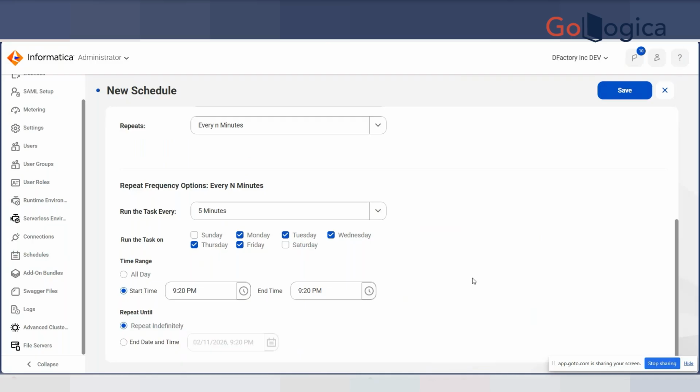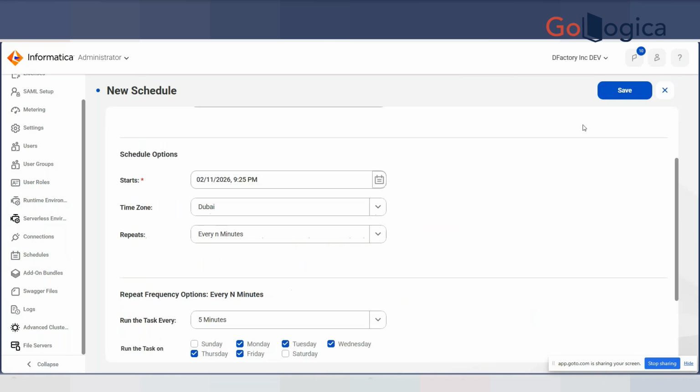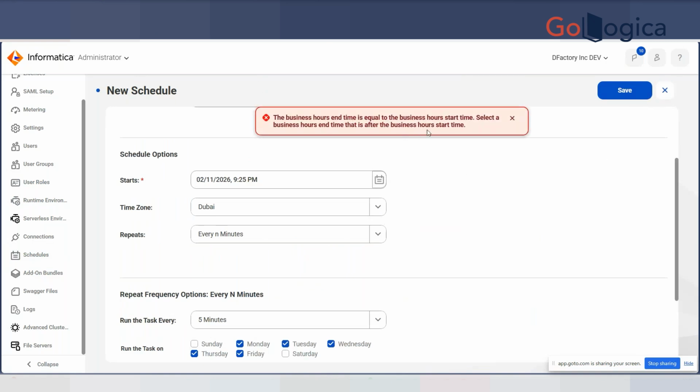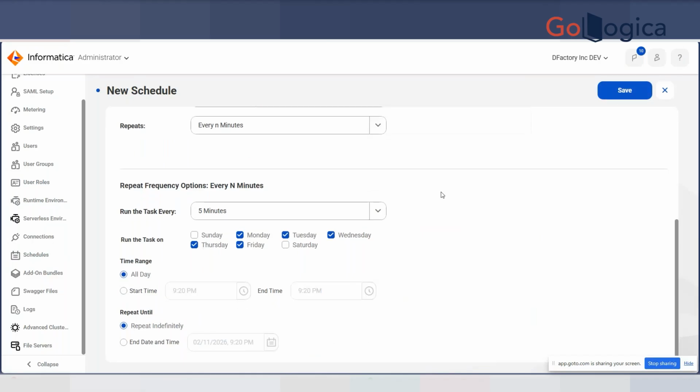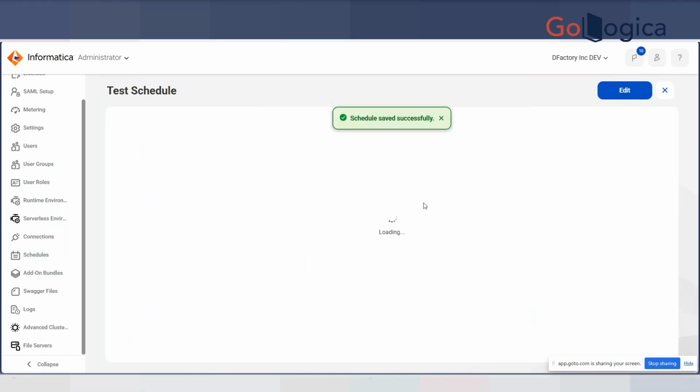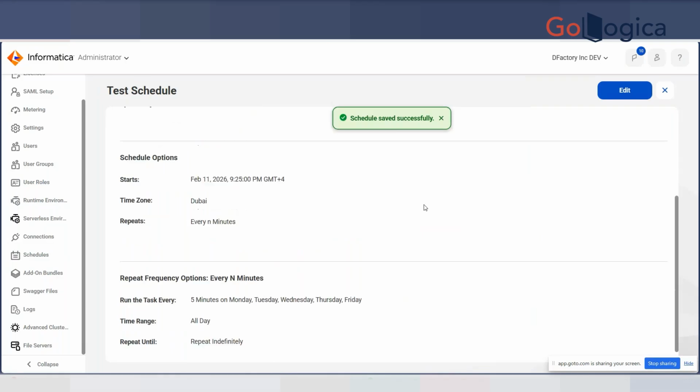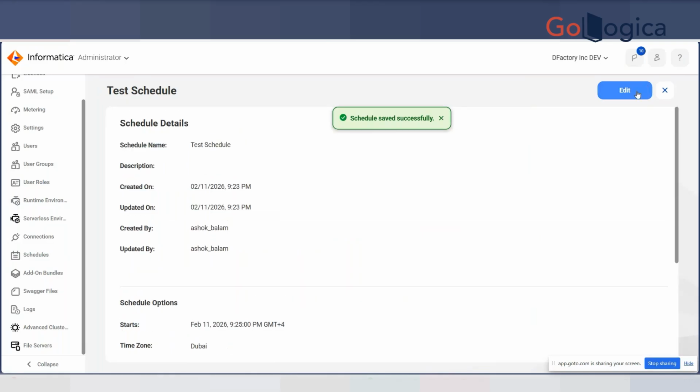That's it. You can save it, and developers can start using the schedule. If I save it, business hours is equal to the business start selected. So that's it, now people can start using it. You can edit it whenever you want.